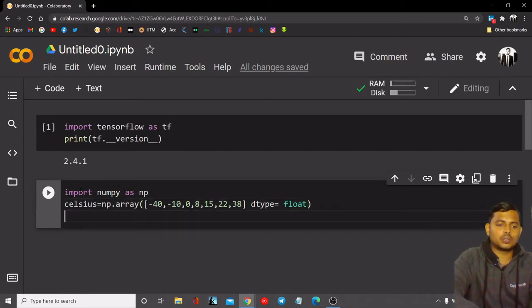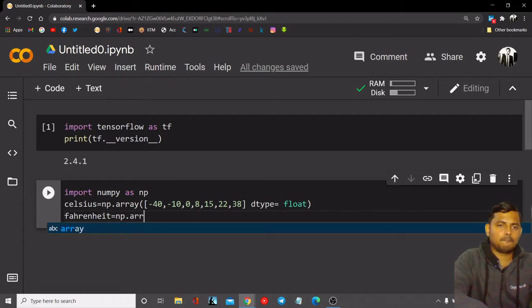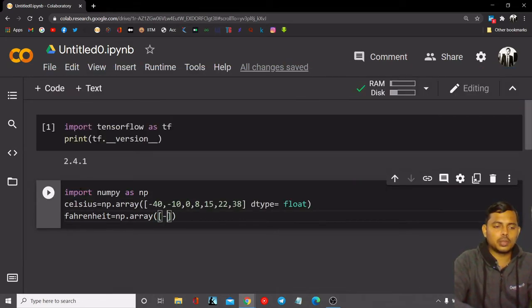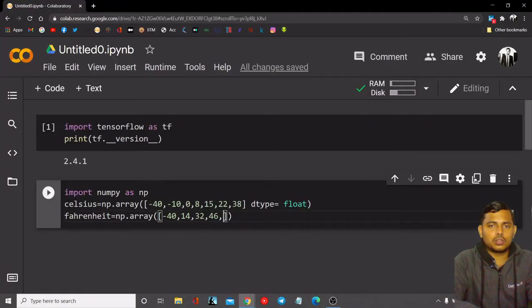And let's take another variable, that is Fahrenheit. Here also we will use np.array. This is the best feature of NumPy, and that is why NumPy is very famous. And this is also going to be -40, 14, 32, 46, 59, 72, and 100.